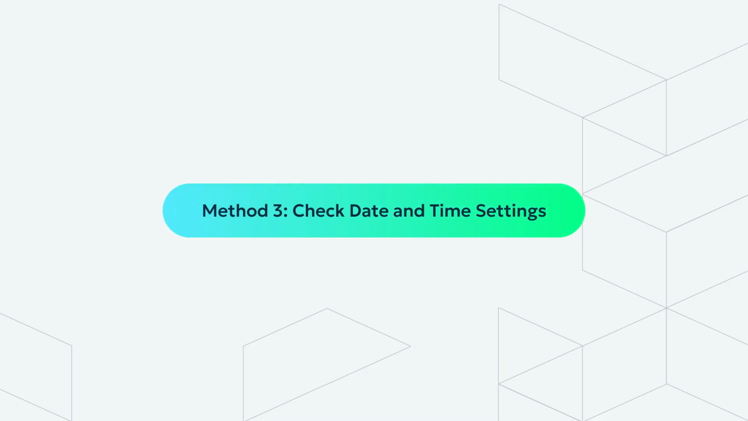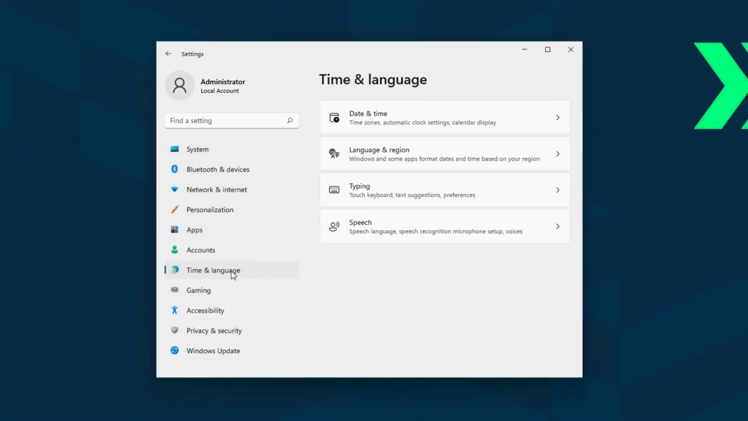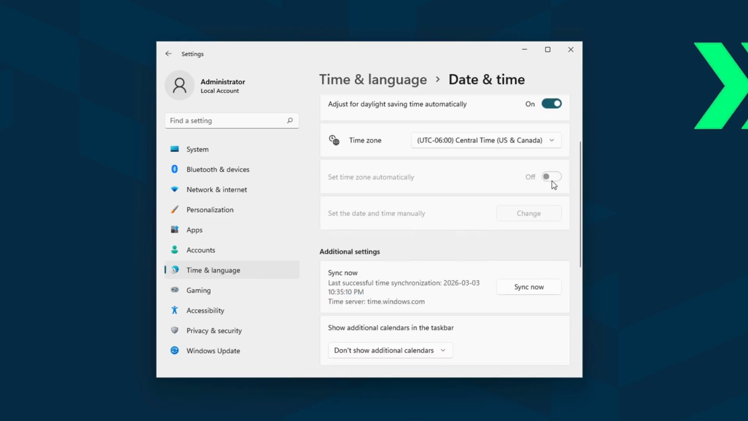Check date and time settings. You can also confirm your date and time settings. Open Settings, Time and Language, Date and Time. Toggle on Set Time Zone Automatically and Set Time Automatically if available. Click the Sync Now button under Additional Settings.